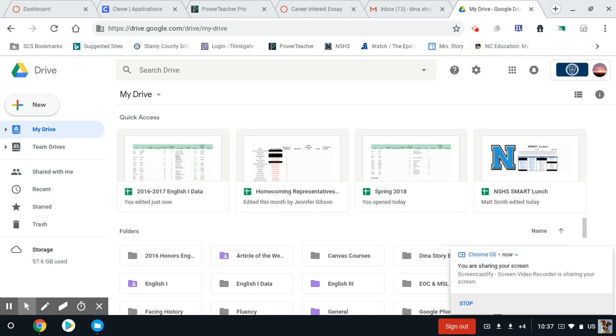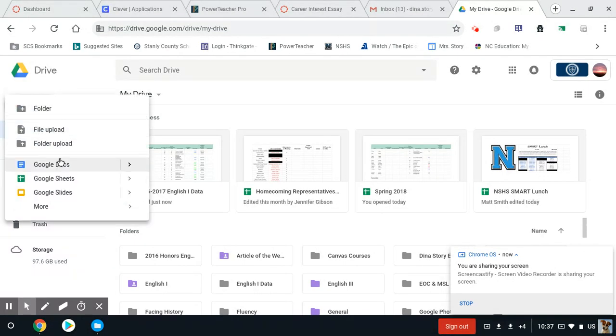Here is Mrs. Story. I want to talk to you about the best way to set up an MLA paper. I'm going to start because there's a couple ways you can do it. I want to go to Google Docs and select from a template.